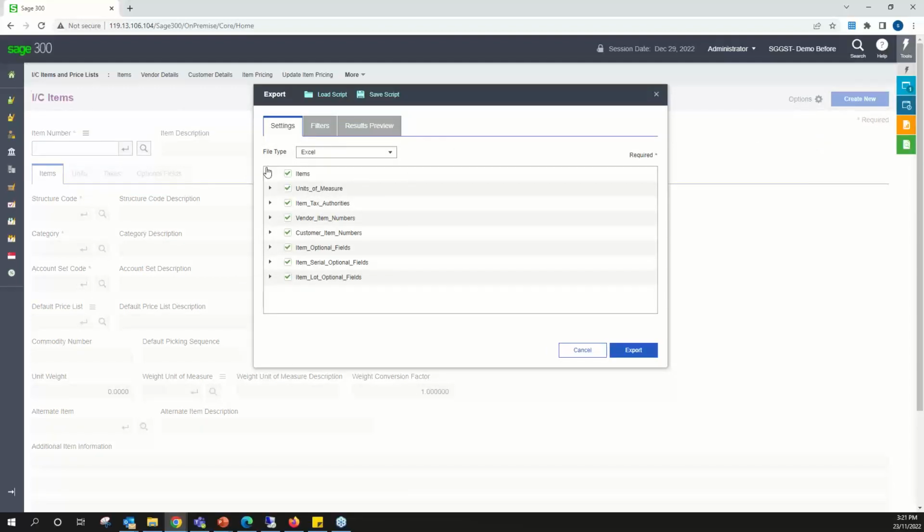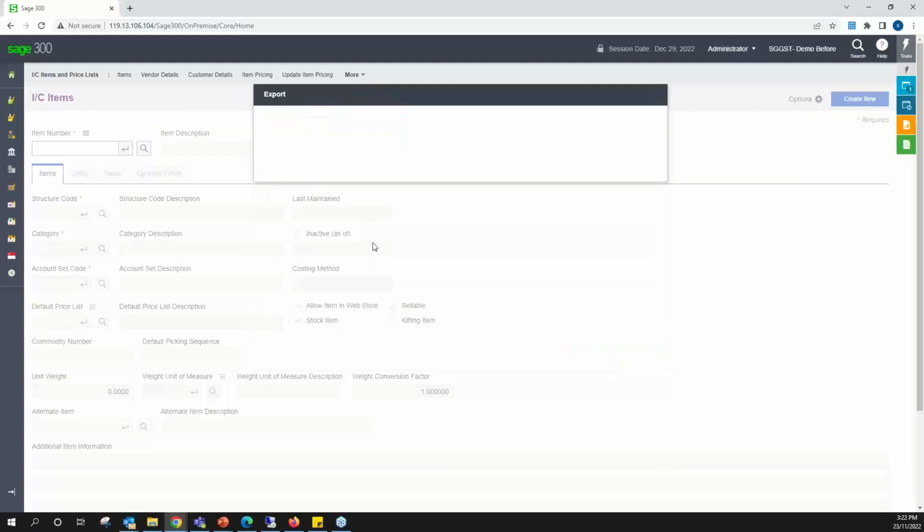You notice here there are a lot of available fields for you to tick or not tick. For this moment, you just tick everything and then choose Export. I will explain to you later: all the information in here will be displayed in an Excel tab. Now let's export this one first.